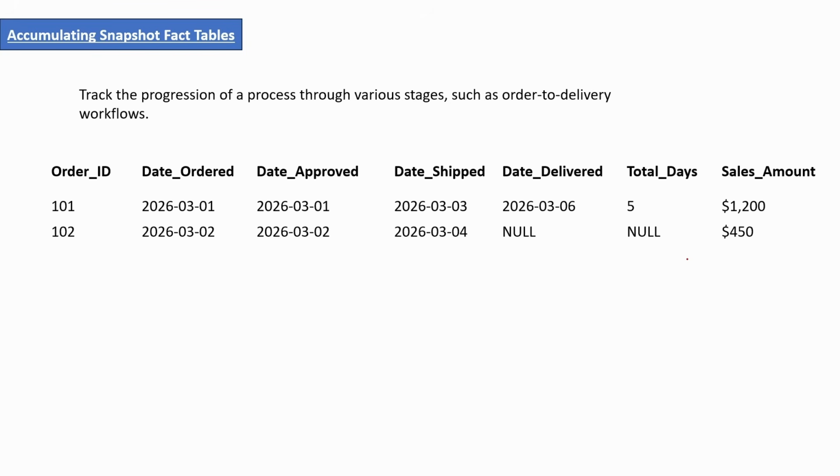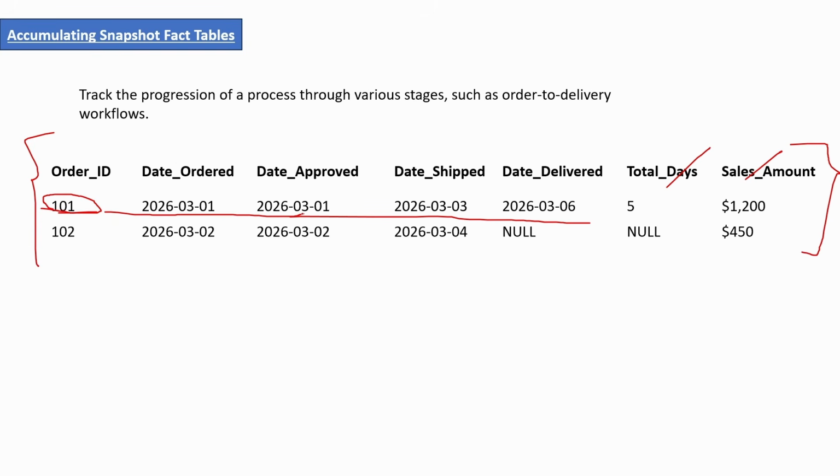Okay, if I talk about the example, here is a very good example. In e-commerce, an order goes through several stages. Instead of looking at these as separate events, we use one row. As you can see, we are just using one row to track the entire journey. If you see the example of order 101, we have only a single row where we have the dates ordered, approved, shipped, delivered, total days, and amount. So all these things are managed by a single life cycle. A single row represents the complete life cycle of a process. Okay, so this is known as accumulating snapshots.